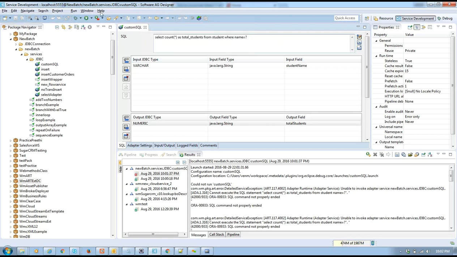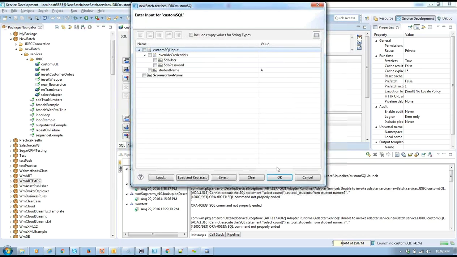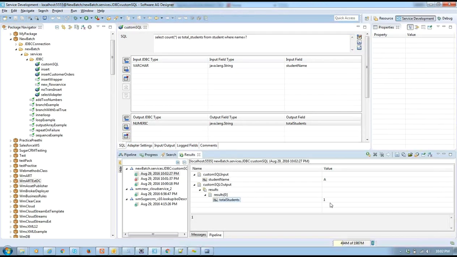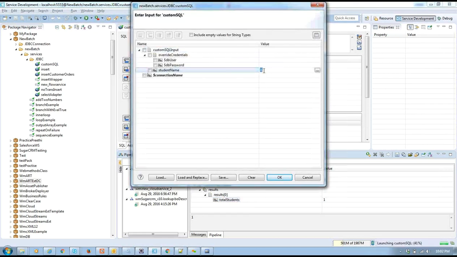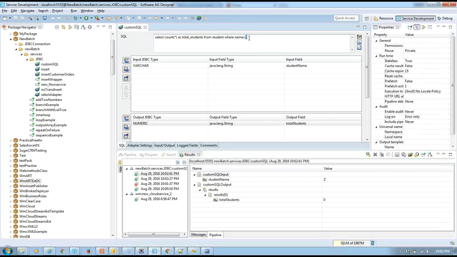Okay, I saved it and I am doing run as. Okay, now I got total students 1. If I pass Z, I should get a 0. So whatever value I pass to student name, it will go and replace here. If you have more question marks, then you have to add more inputs.